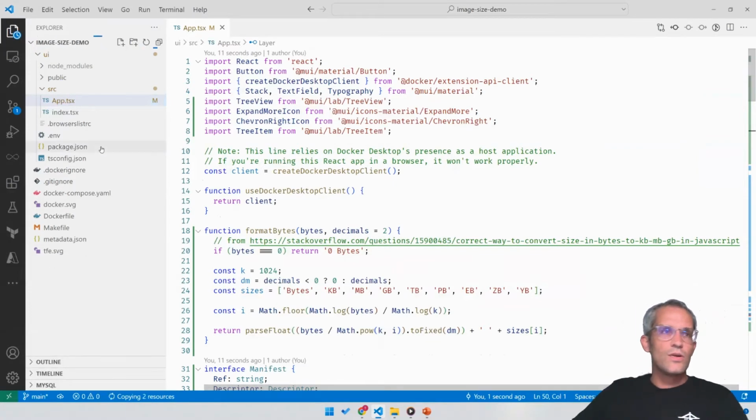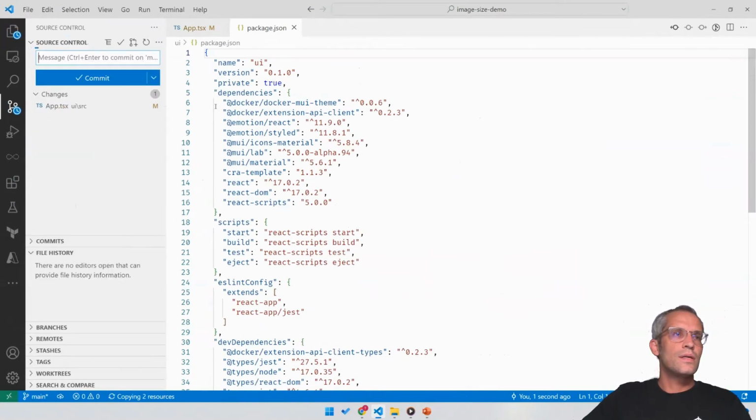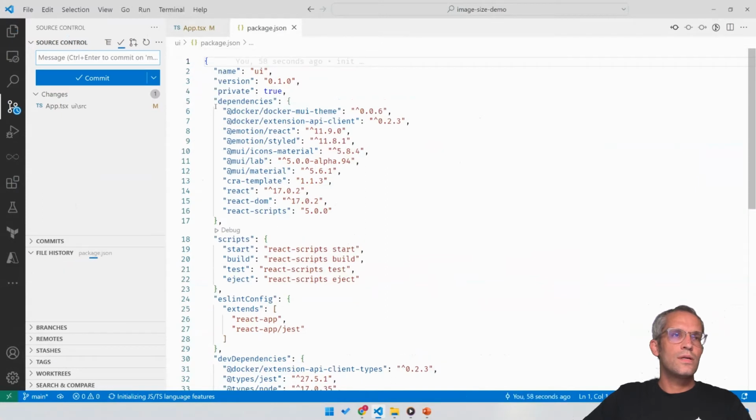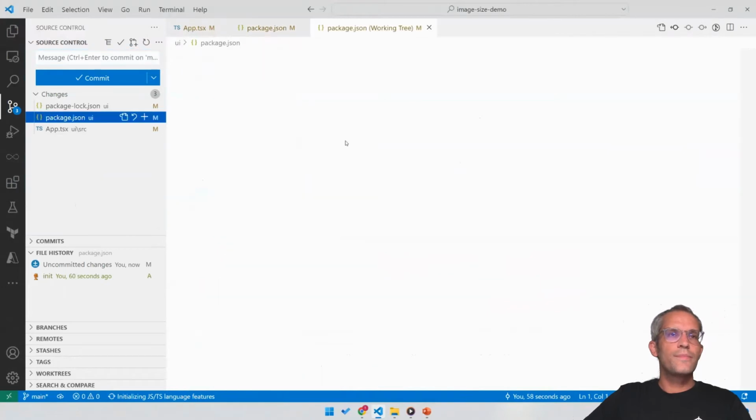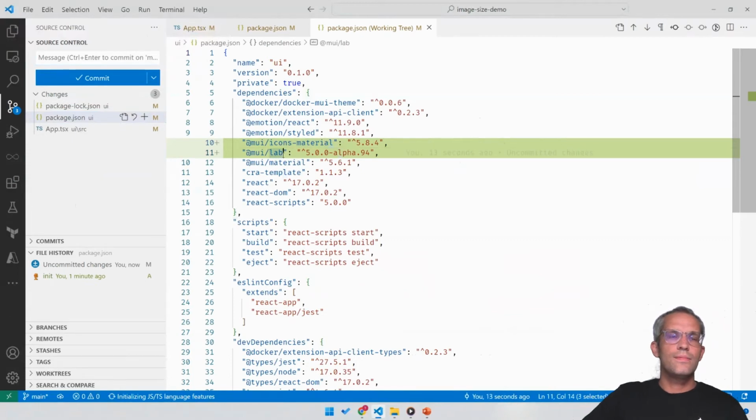Okay, so let's take a look at what has actually changed. First of all, in the package JSON. And now it's still working on it. Let's see, should get that in a second. Here we are. So in the package JSON, I have added icons material and I have added the lab package here because we're going to use a tree view and the tree view is available through the lab. That is more or less the changes that I did in the package JSON.